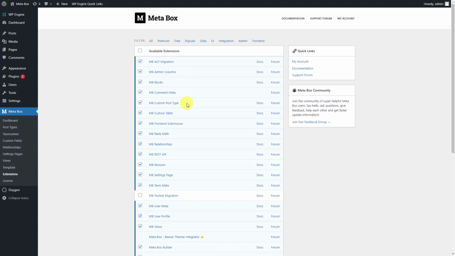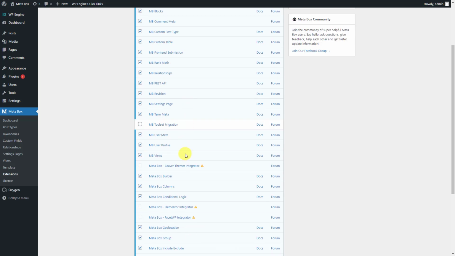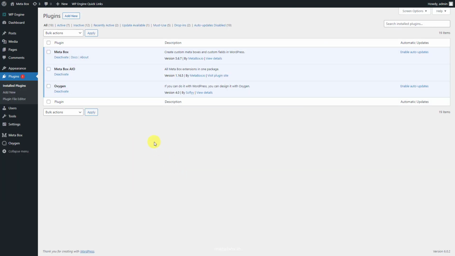MB Custom Post Type helps to create custom post types. And MetaBox Builder has a UI on the back end to create custom fields easily. The last one is Oxygen. You should use version 3.9 or higher, which has native integration with MetaBox already.